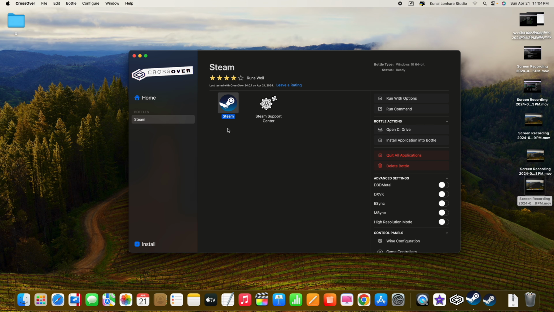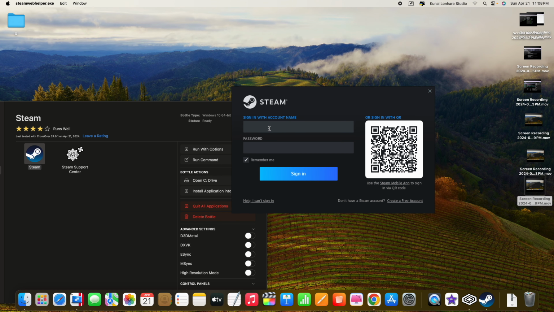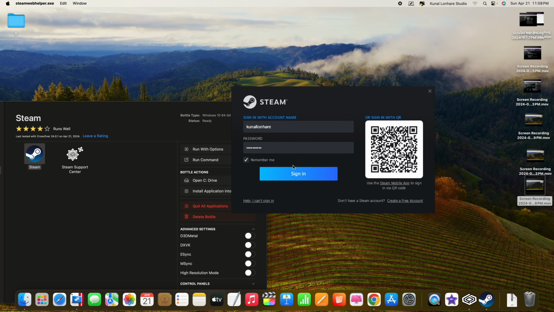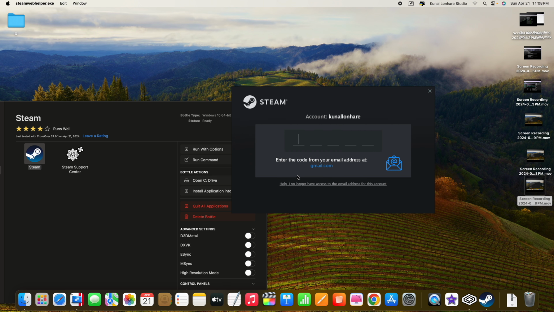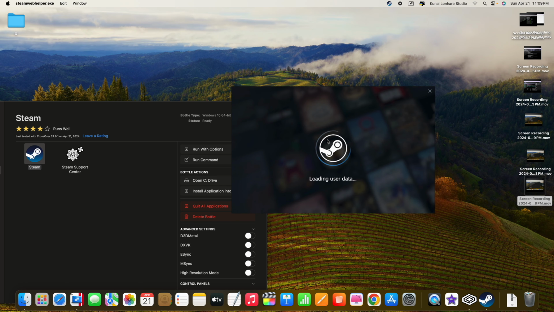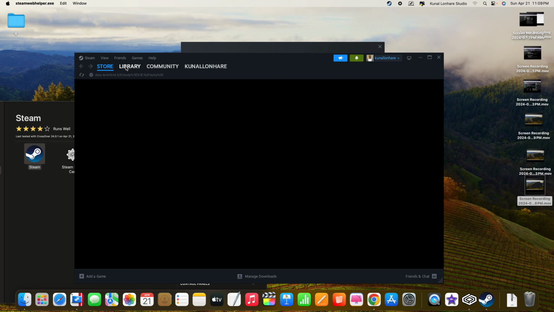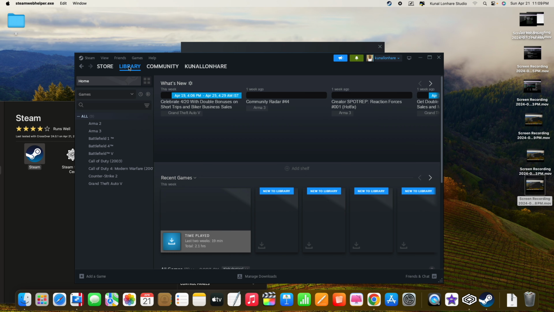You can open Steam. Make sure you put in your username and password, then click the sign-in button. Let me retry it. Now it will send the code. Go to the email of your Steam account, and in that email they will provide you the code. Steam will then open for you. In your library, you can see the games which you can play.